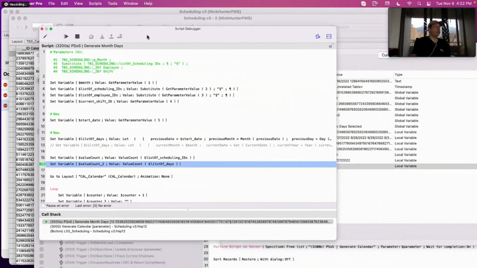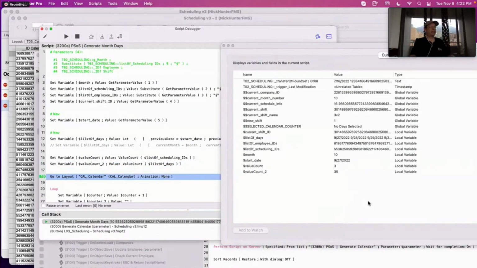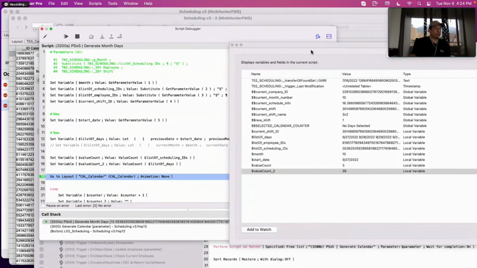And then I continue, and I'm counting the number of days. I have 35 days. I'm going to explain that later. Why 35 days? You count the number of days you have in the month because you can have 28, you can have 30, you can have 31. So you count how many days you have in your values, how many values you have.